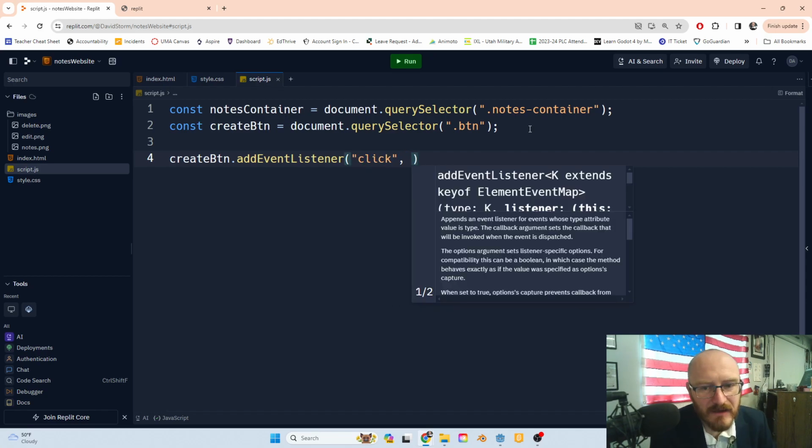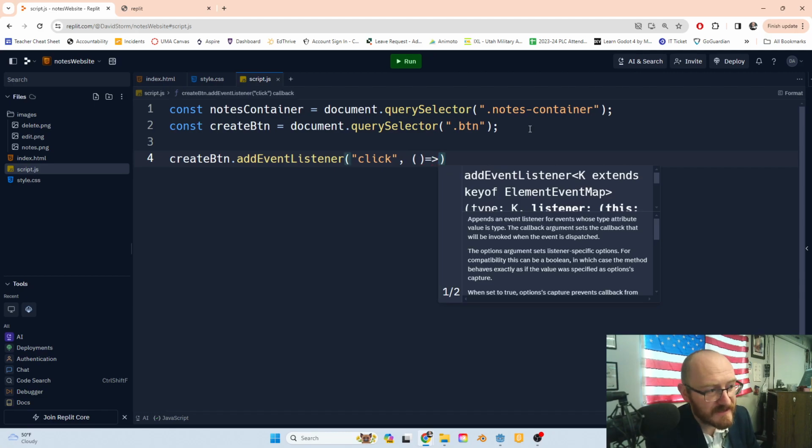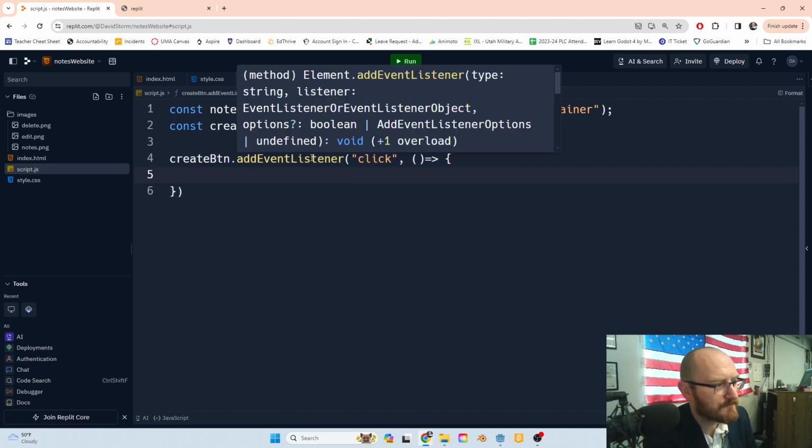And the second argument is what function do we want to run? What do we want to do? Now, we don't need to create a new function for this. There's a shorthand in JavaScript. We can say we want a function, and the function is going to be this function. So we can create a new function just by using these keystrokes here.